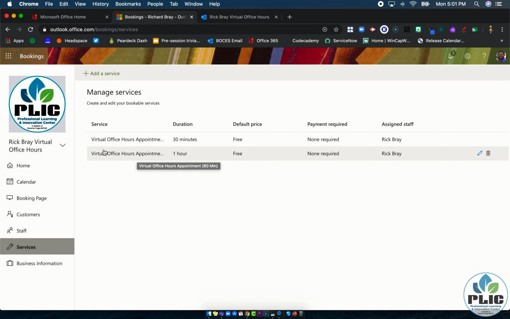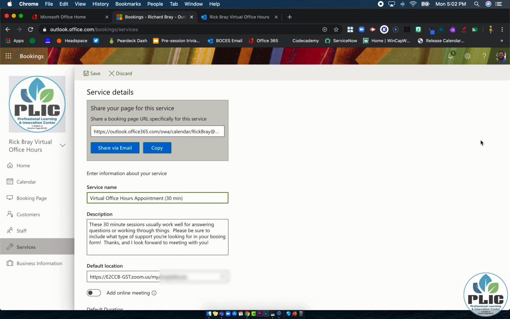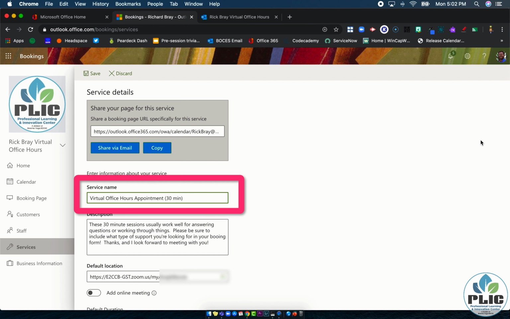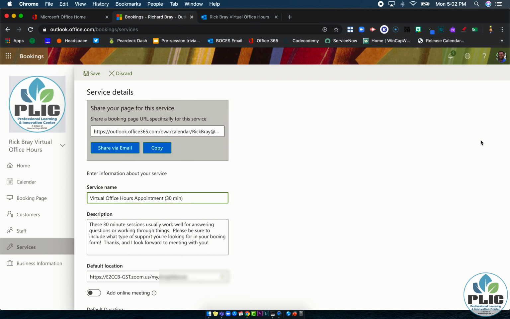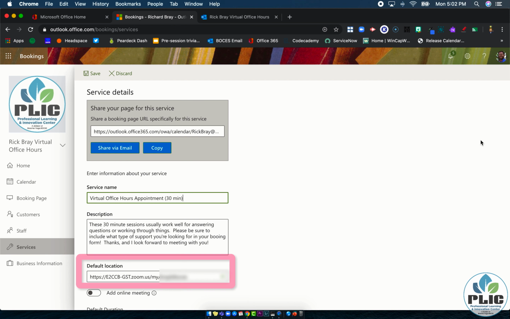So that's all. But when you want to add a service, you just click the add a service button up at the top and you go to town. We're going to dig into this one here that I already have to show you how I set it up. So the first thing we can see is service name, right? Pretty straightforward. You put the service name in there. Description, maybe what's going in there if you want some information with your teachers. The default location at the bottom right now, that was one of our first little adjustments that I made.